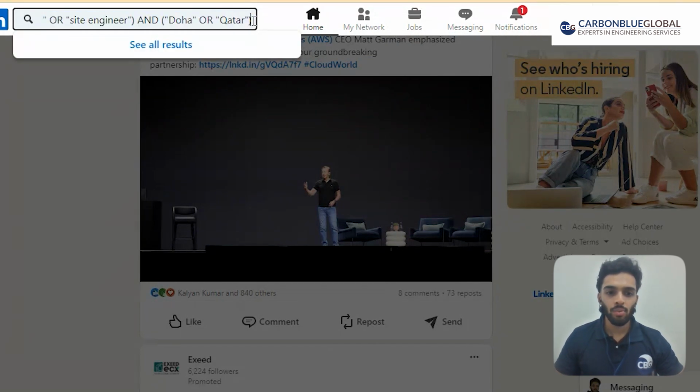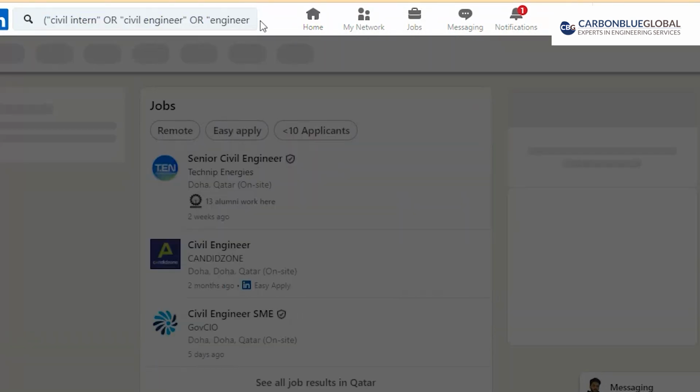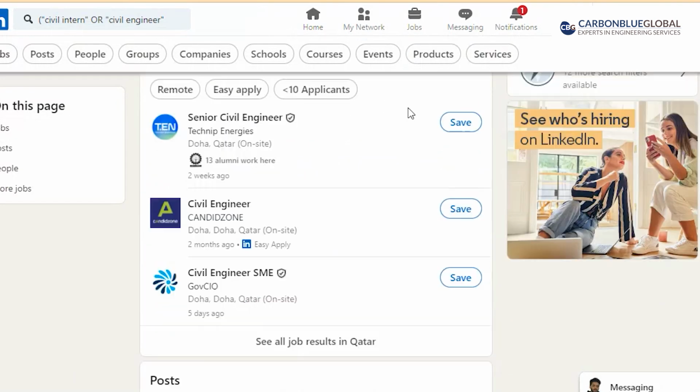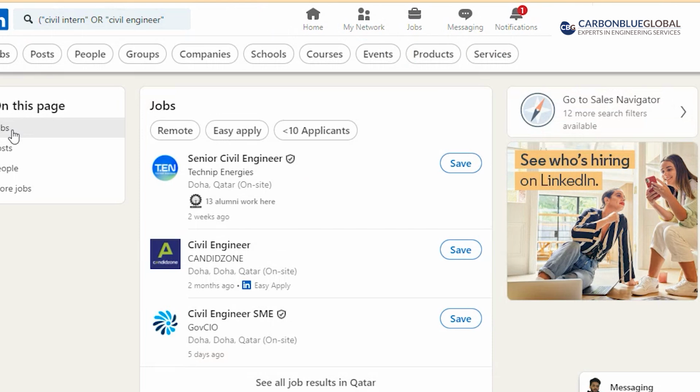So as you can see, we have gotten the search results and we're on the jobs tab. So what we'll be doing is, instead of the jobs tab, we'll be switching to the posts tab. The reason why is because all the jobs that are in the jobs tab would have already been visible to you in your Boolean search done in Google.